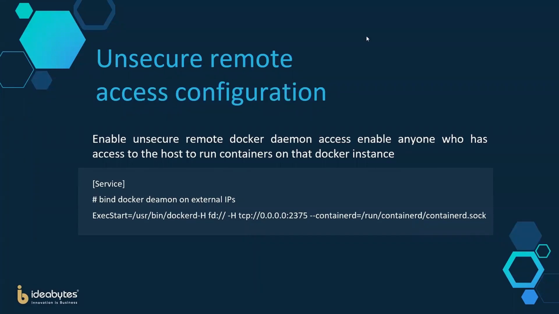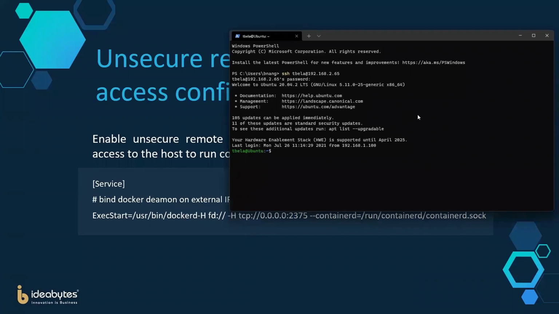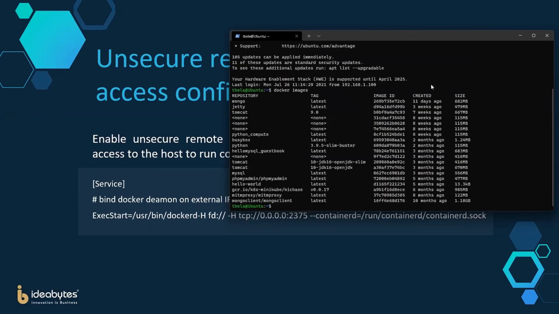So this is the other host. And if I run Docker images, I will see that the Docker hello world image has been downloaded on that host.